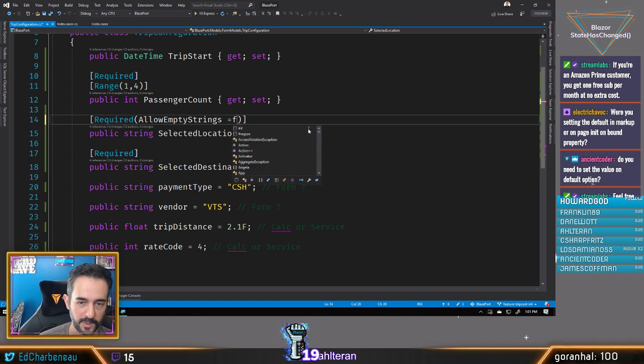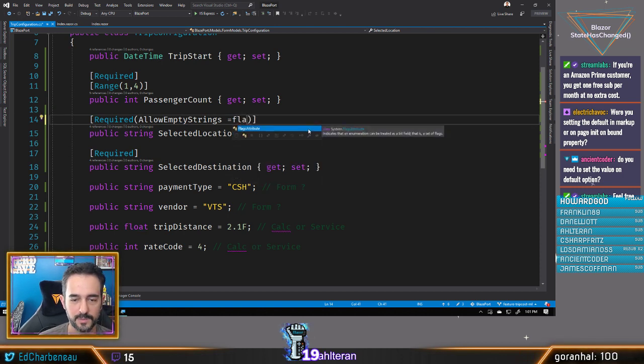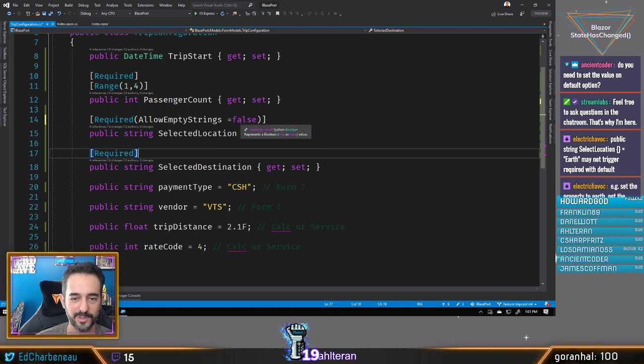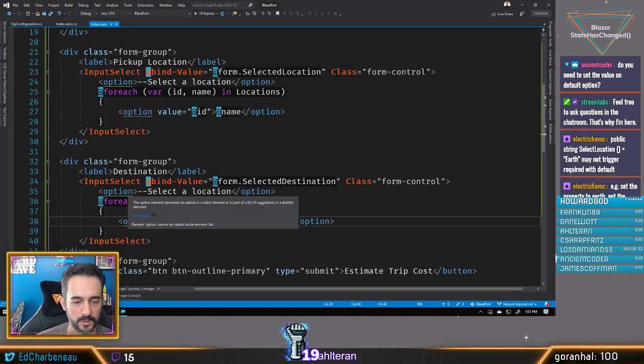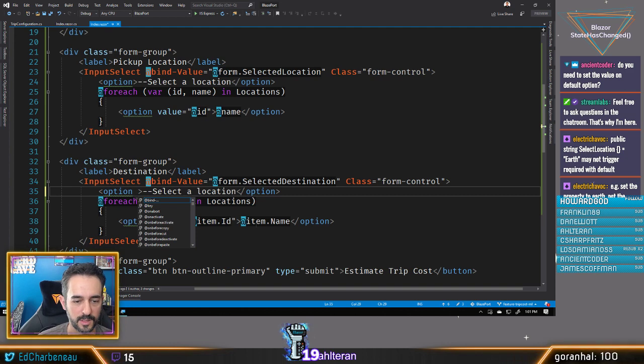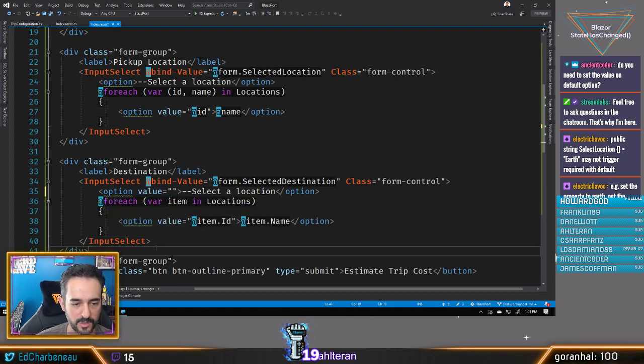Float. That's not what I wanted. False is float. What are we doing today? Allow empty strings is false. Let's try that. Let's see if that does it. Because there's no value, and let's enforce that there's no value. Let's double check this and make sure value is nothing, just to make sure it doesn't pick up selected location as the value.